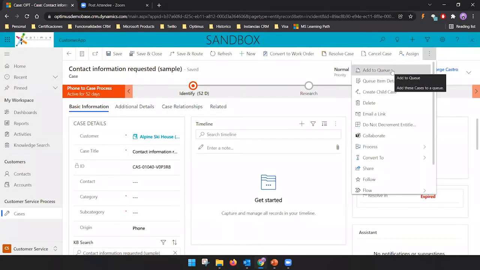You could add the case to a queue. What it means is that when you send a case to a queue, it's going to be like in a box, and all the people related to that box could take the case and start attending it. There are some business models that prefer just the queues. There are some others that don't like them so much. So it depends on the customer, but it's something that you could do as well.